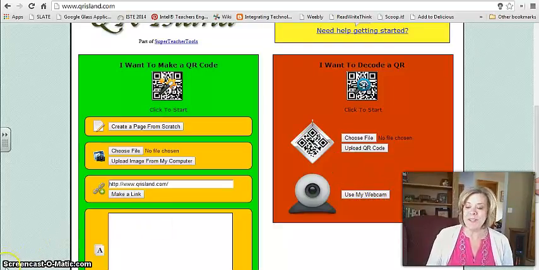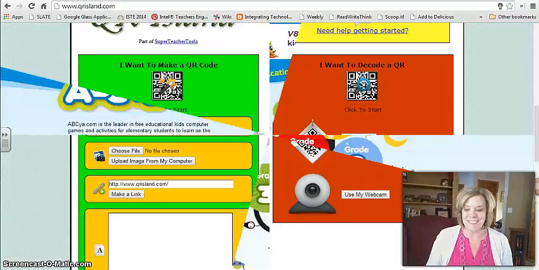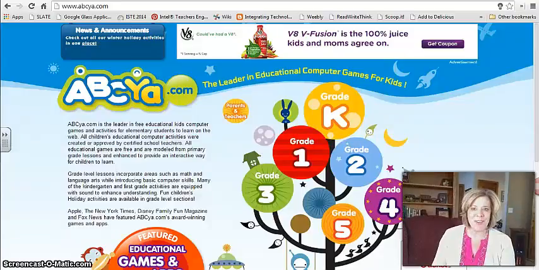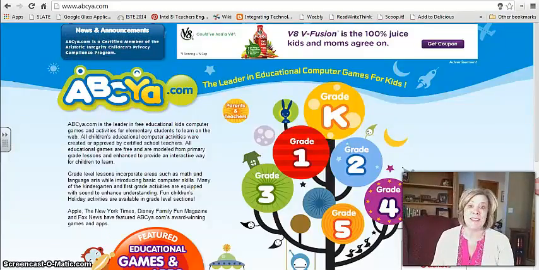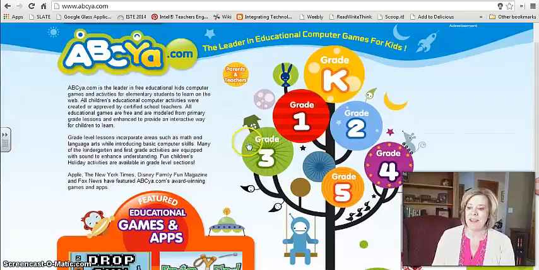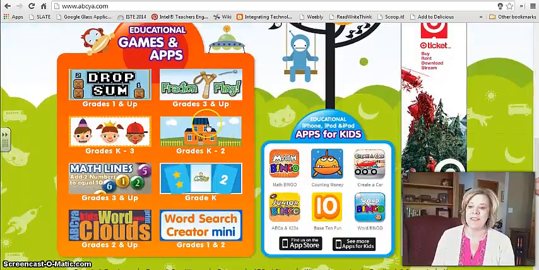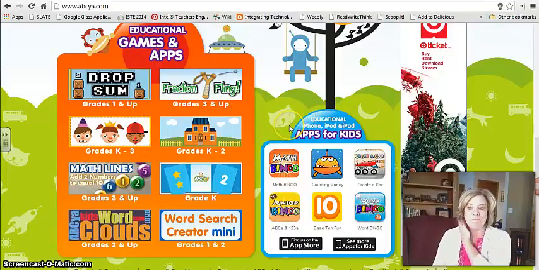So maybe you could do a little QR code project for Digital Learning Day using either QR Stuff or QR Island. Another great site to use with your elementary students is called abcia.com. I'm on this site right now. If I scroll down, you can see that there are some fun educational games students can play. There's also different apps that can be downloaded onto your iPad.